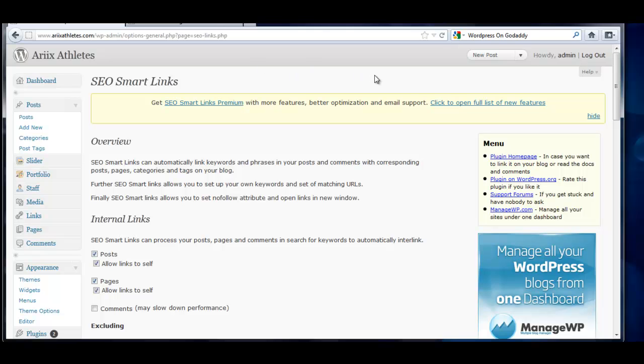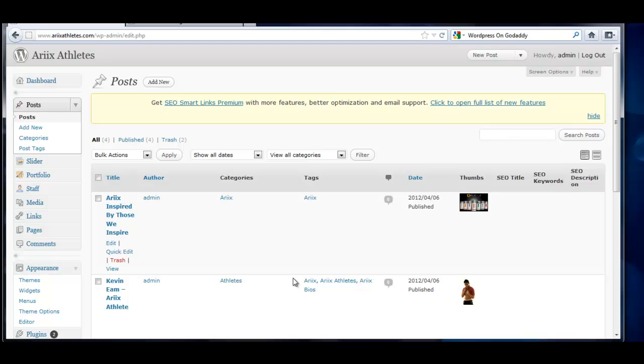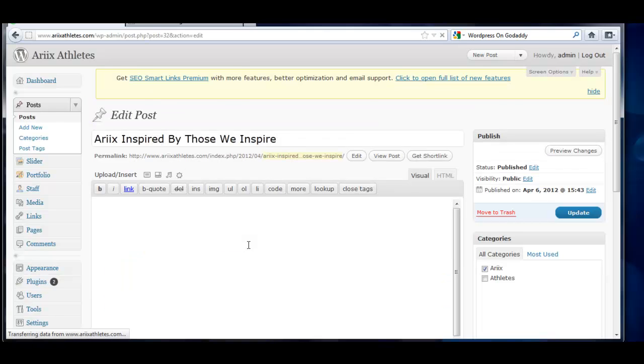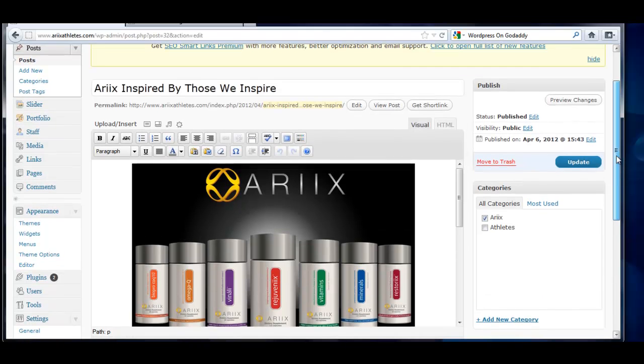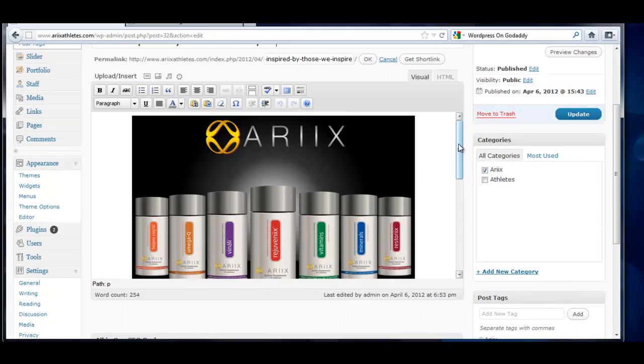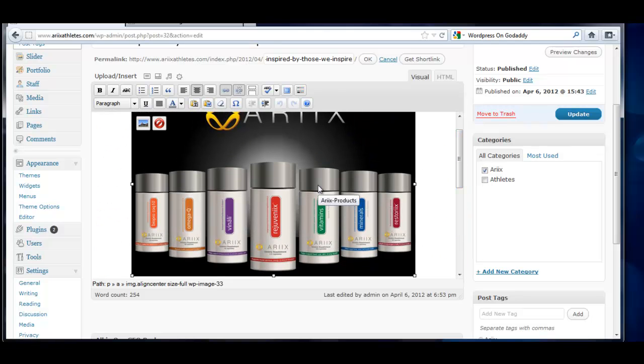Alright, now we're going to go ahead and talk about article creation. We're going to talk about your posts. Let's go into one of our posts here. Alright, so we have one of our posts here on this blog, RX Inspired by Those We Inspire. As you can see, it's there, and the URL is descriptive. So Google's going to read this too, along with this title.